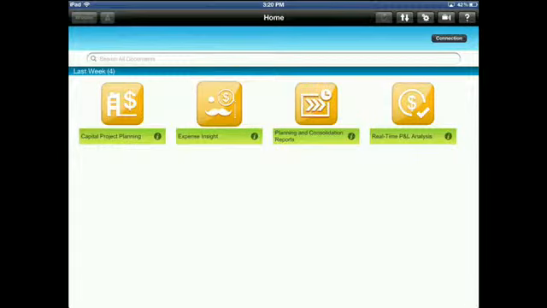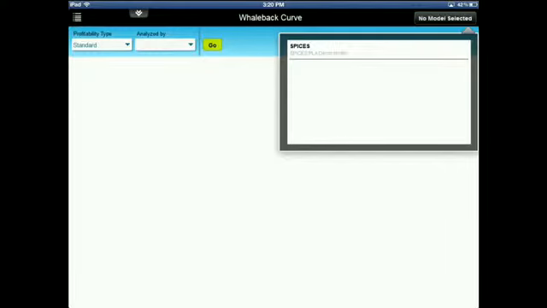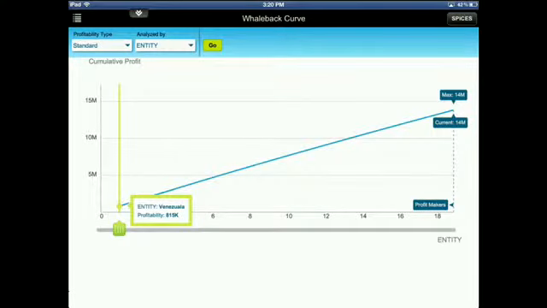And the last example I wanted to show you is real-time P&L. This really allows you to get visibility in real time of any detailed P&L items that you have. So the first thing I need to do is select a model. In this example, we've got a spice company, and we've got a whaleback curve, which is really the most ideal way to look at profitability. I first see my standard profitability as well as by entity. I can see Venezuela has the lowest profitability.